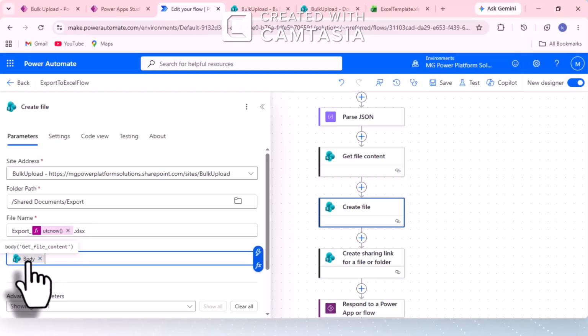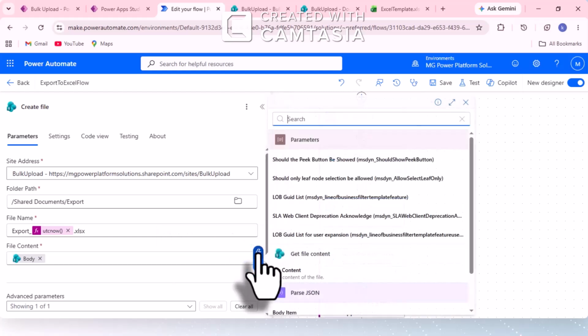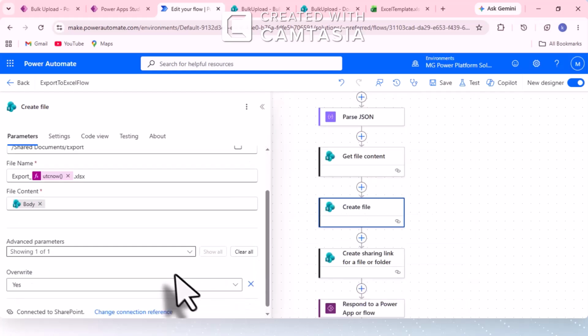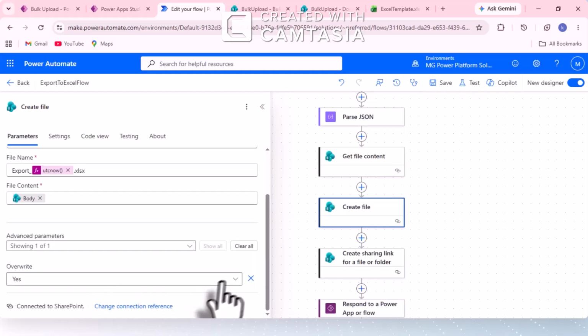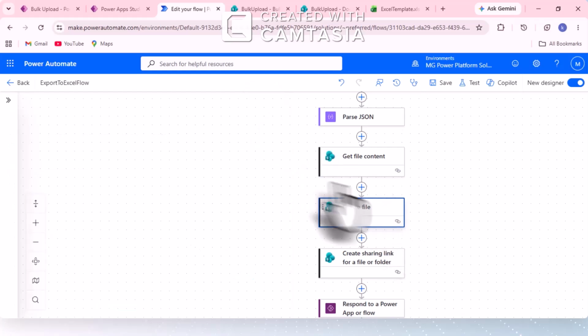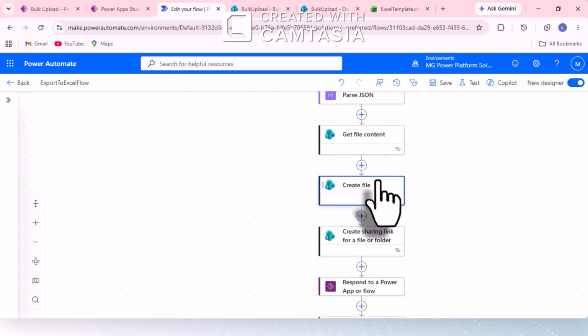And for the file content, we need to take the file content from the previous action. Insert here the body of Get file content from the previous action. You can click here, and under Get file content, see the file content here, and for Overwrite, select here the parameter as Yes. Then we have everything now.